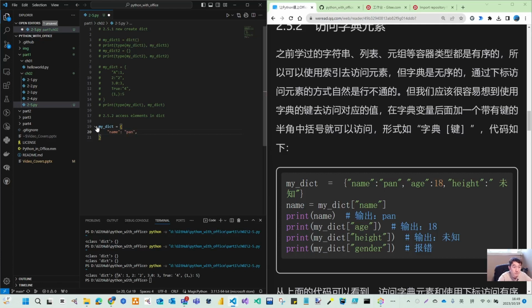The first pair is name. The second pair is in a very clean format: age, where age is an integer, and height is unknown. Unknown is another float or a string. So we use this one, and then we say name is my dict. You use the brackets, and then you give our key. Then print name.